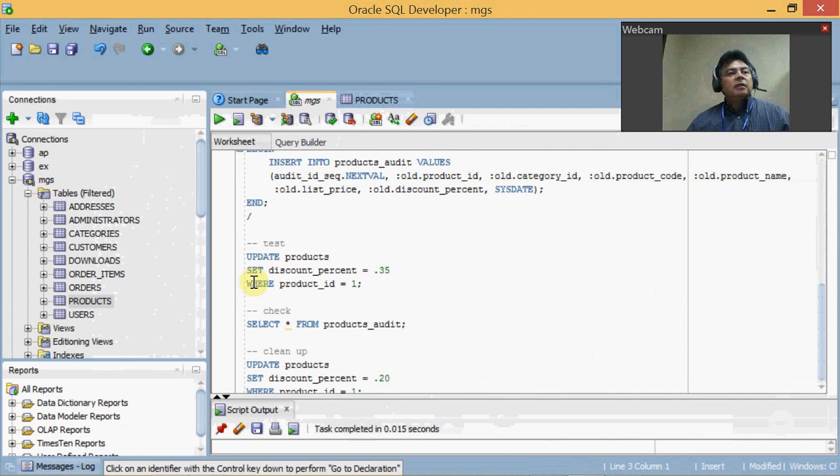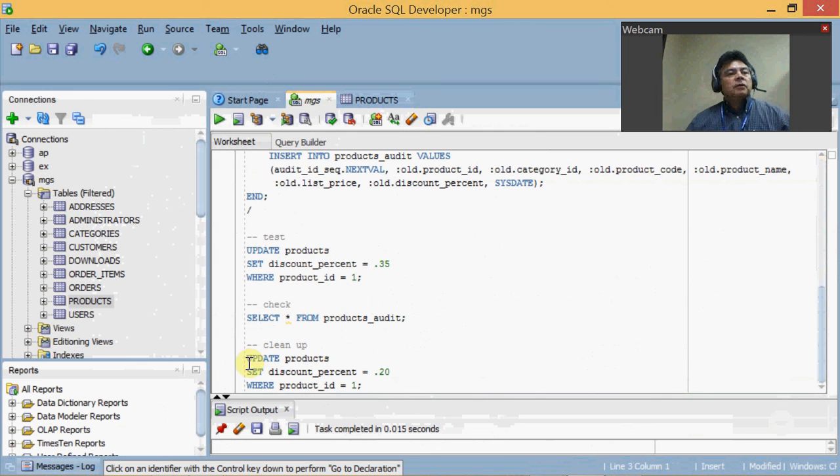So then we're going to update products. We're going to set the discount percent value to 35%, where product is number 1. So again, I'm going to block this out.